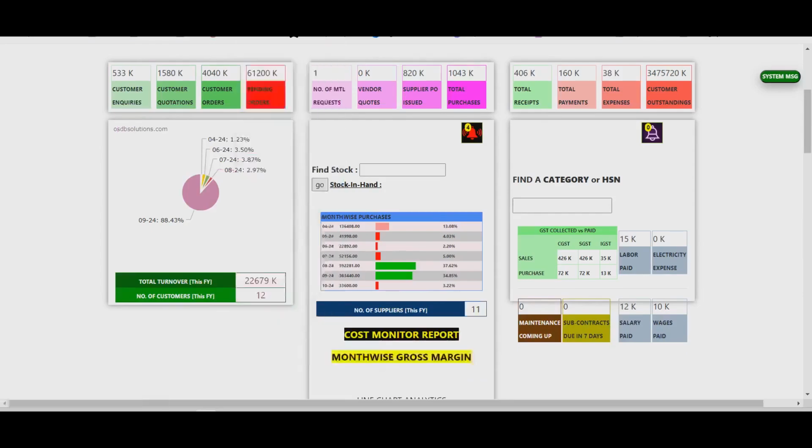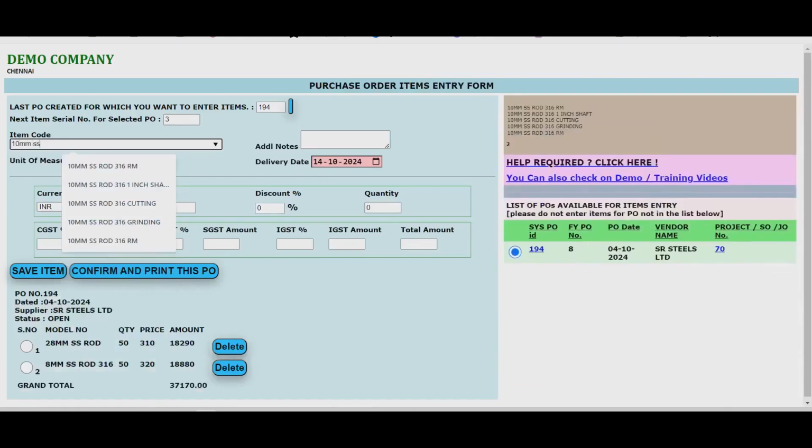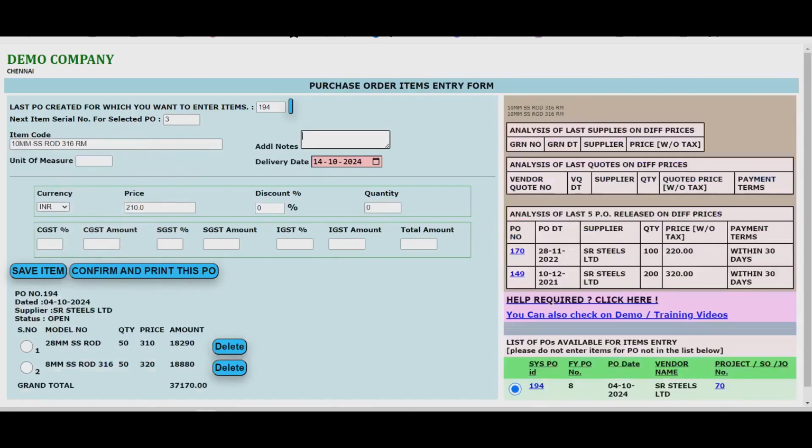When you go to Purchase Order Item Entry page and select that particular item, you will see the system is already showing the defined price. System will also show you different supply prices from previous GRN on the right-hand side.